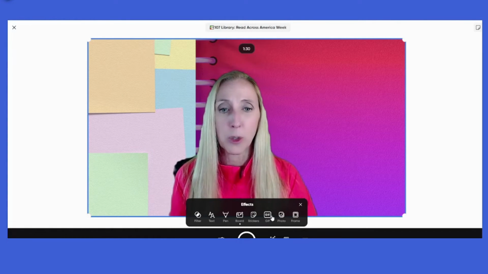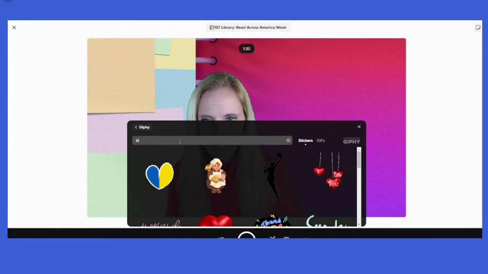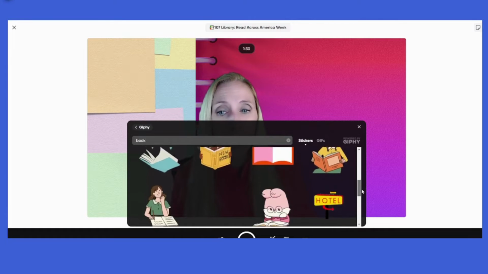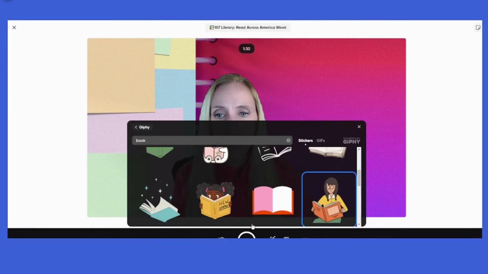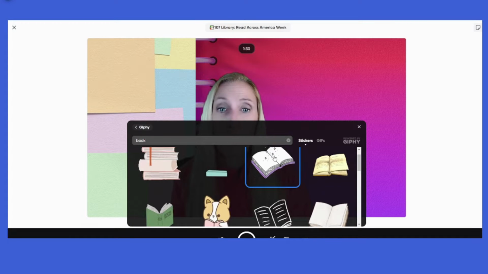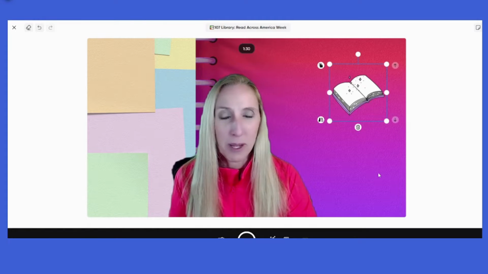I'm going to go to GIF, and I am going to search for book. And I'm going to look for a picture that I can add. So maybe I'll add, oh, that's kind of cool. And when you hover over it, it shows you what the book does. So I like this one. I'm going to go ahead and add this up here to my board.